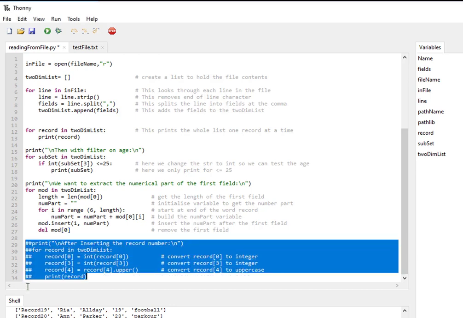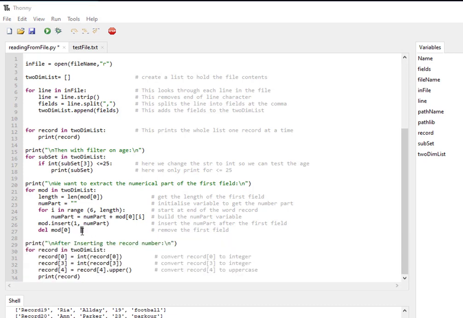If we come down here and we uncomment this, what this part will have done is modify our two-dimensional list. So it will have extracted the numerical part from the first field, inserted it in position 1, and removed position 0. So two-dim list, if we were to just print it now, would look different. It would have a first field which would be just the numerical part.